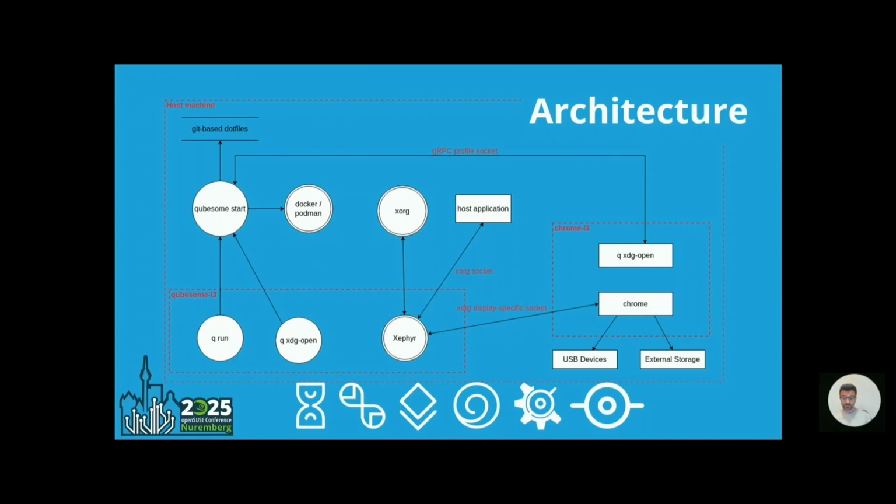Within that container, you would have a version of Qubesome. It would be the exact same version as you have on your local host. You'll be able to do two different types of commands there, which would be Qubesome run or Qubesome xdg open, which would handle MIME types. And then you have Zephyr.